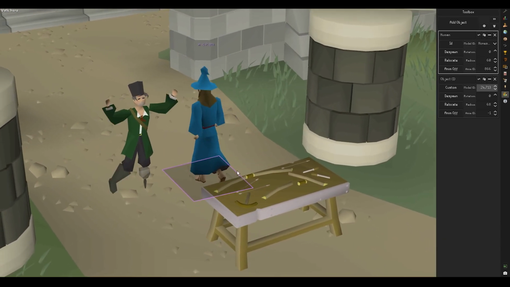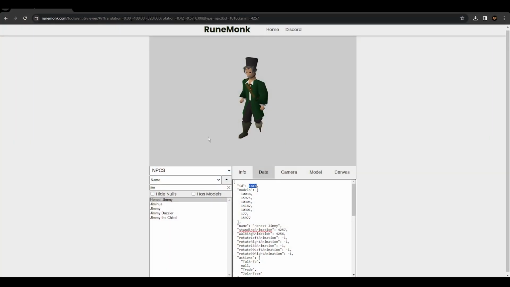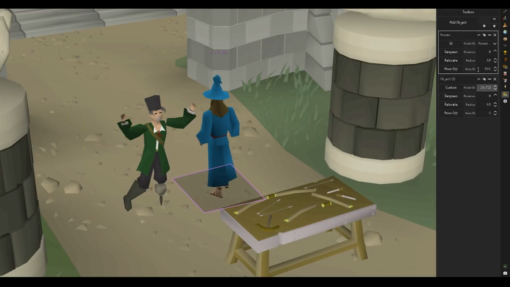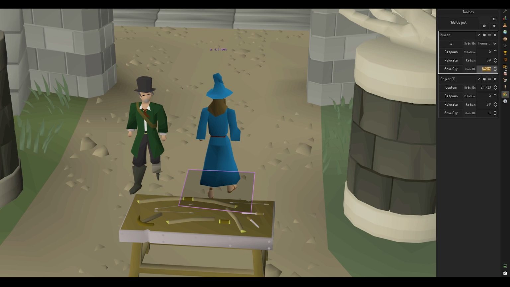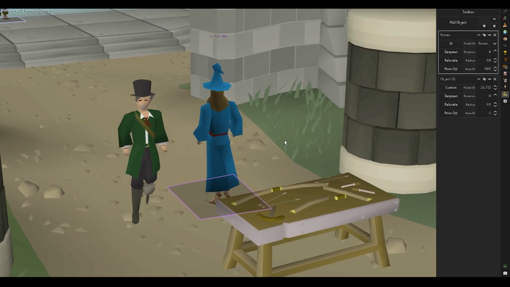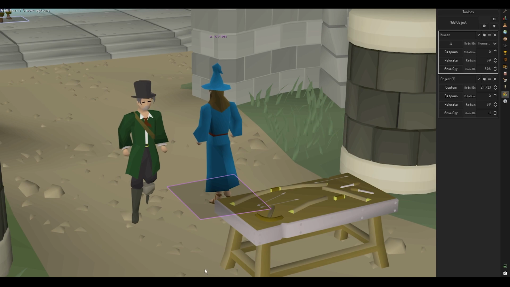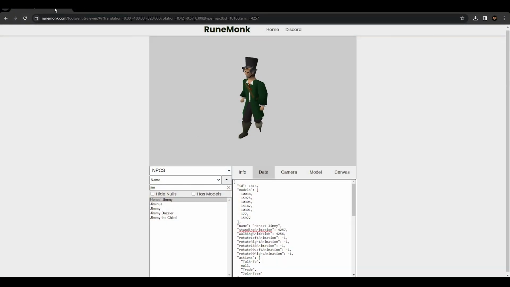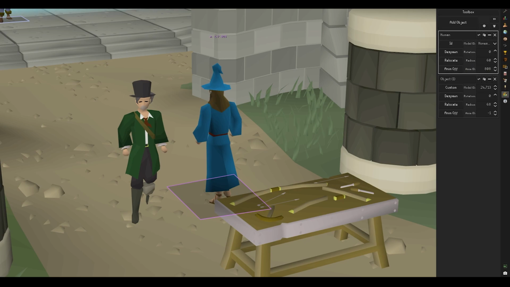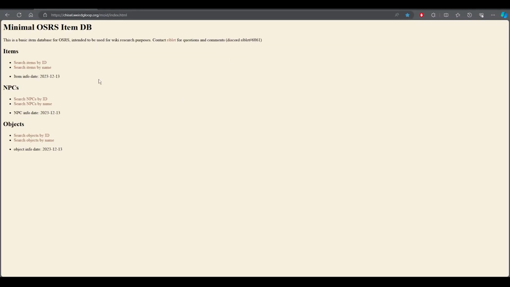There he is. We can do the same for different objects. So I'm going to close this out now. Oh, just very quickly, let's give him his intended default standing or pose animation. Looks like a pretty regular 808. Yeah, who knows why Jagex does some of the things they do. Okay, let's close RuneMonk, and let's go to another place where we can find different models and objects.